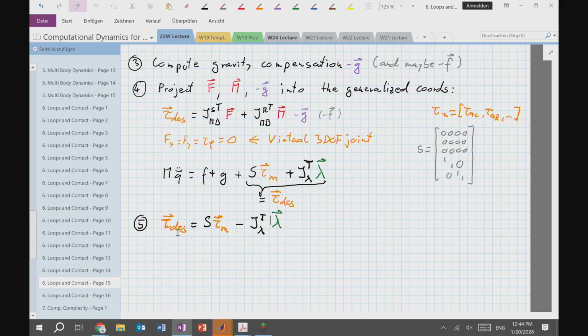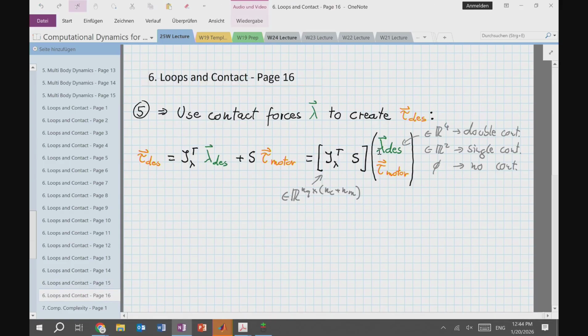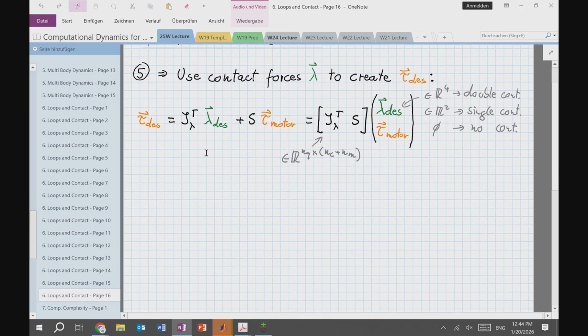So this is our step 5, right? Use the contact forces to generate our desired generalized torques, and I'm going to call this tau desired. Here written in a matrix form, right, to sort of see better the number of unknowns and the number of equations, in a sense, that we want to solve. And now we can solve this, and I can do this, for example, in 2 steps.